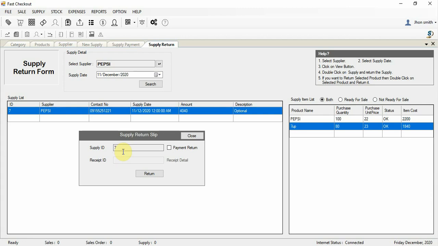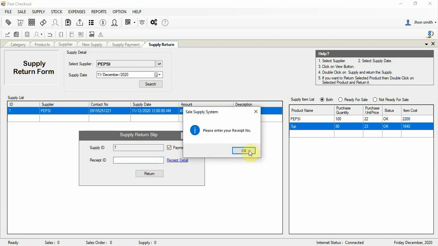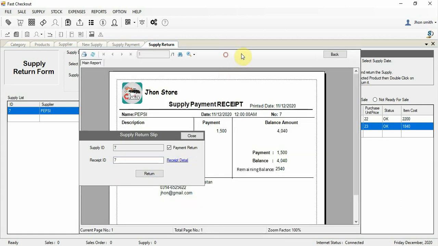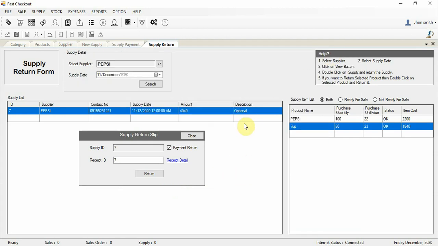If you want to return the whole supply payment, enter the receipt ID. I am entering the 7 ID, and now return. Once you enter the supplier ID, click here, you get the report of this supply. Check the supply, to make sure you return the correct supply. Once you are done and this is correct, enter the supply ID which is shown here, and click on the return. So the total supply, meaning the total purchase invoice, will be returned at once.